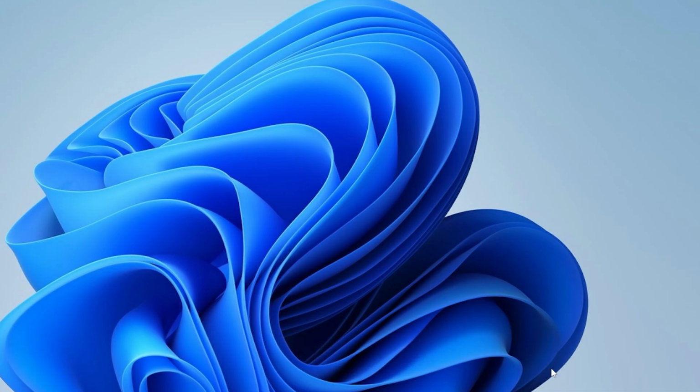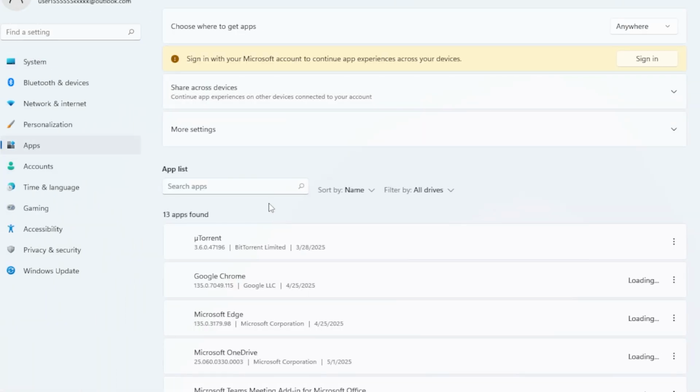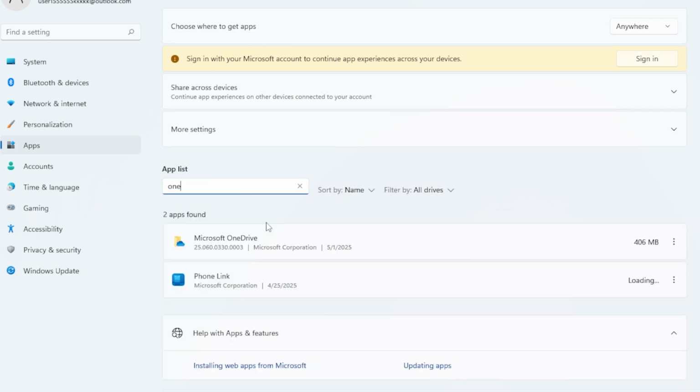Lastly, if OneDrive is still missing, try reinstalling it. To do this, open Settings again. Go to Apps, find OneDrive in the list, and click Uninstall. After uninstalling, go to the Microsoft Store, search for OneDrive, and reinstall it.